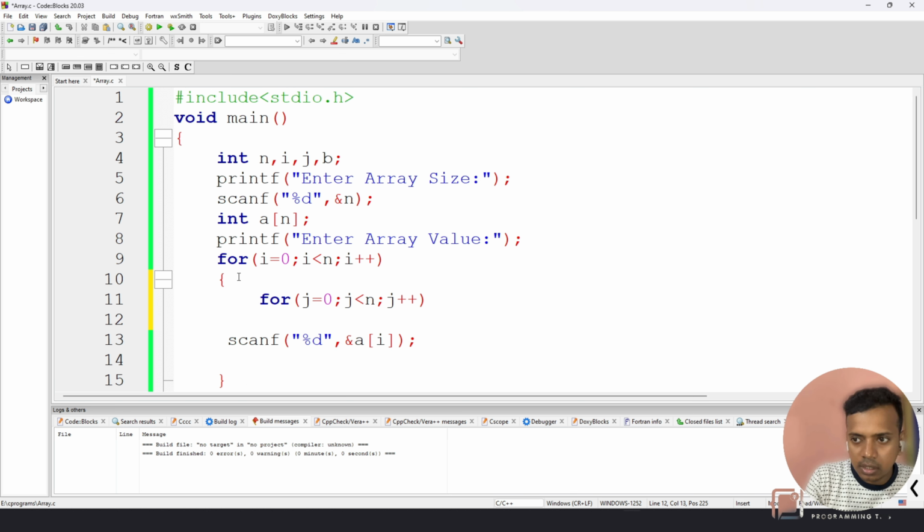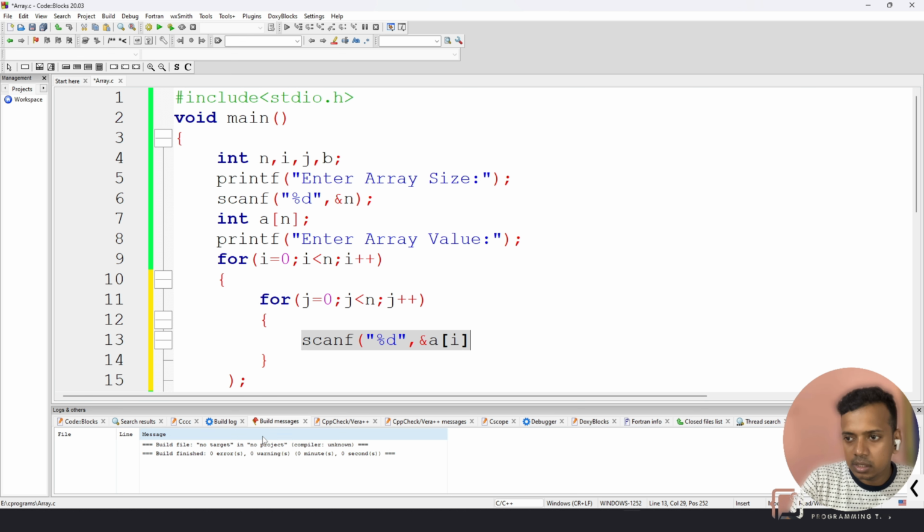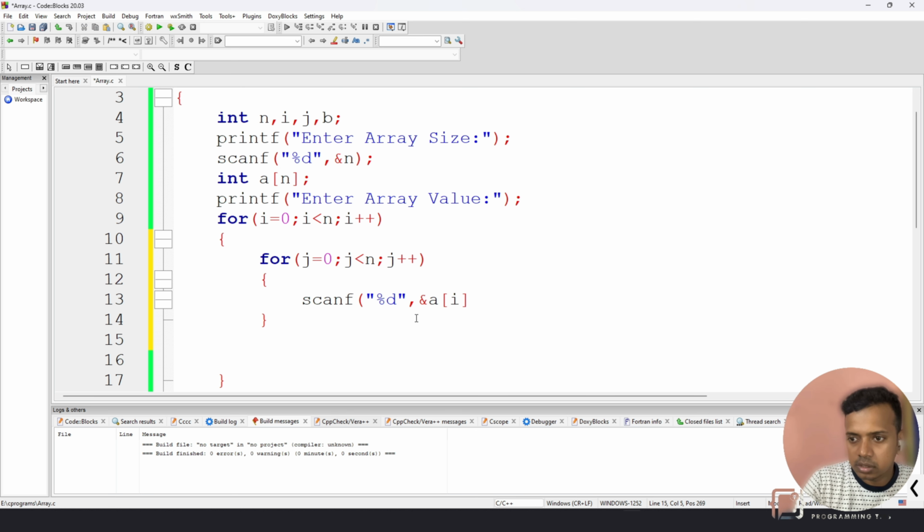Then what will we do here? Then scanf will be here: scanf percentage d, a of i, j. Same thing, finished. Percentage d, a of i and j. So now we need to put in 9 elements.